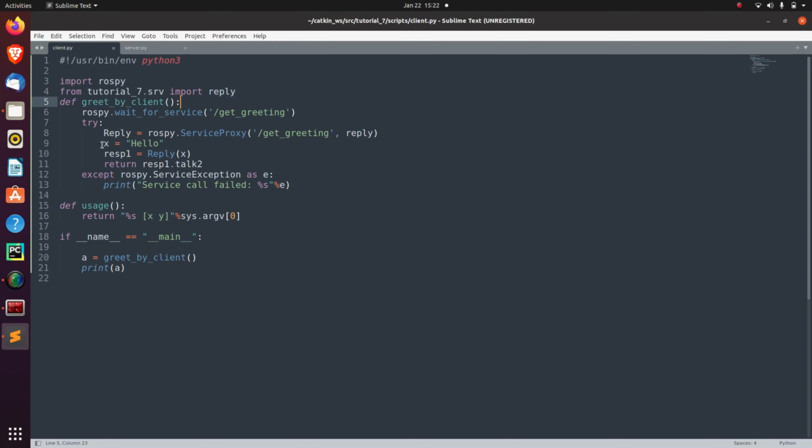Now here we are passing that message to reply(x), and in return, when we get the reply from the server, it will store that reply into resp1, and then that will be returned as resp1.talk2, which is the response variable. We'll return this, and here we are accessing that variable. In A, we are storing that response, and then we are printing the same.